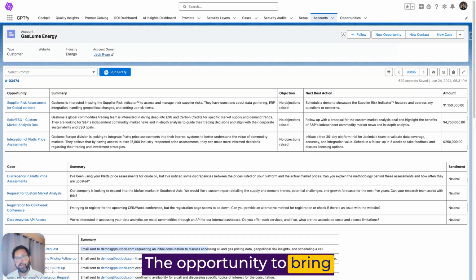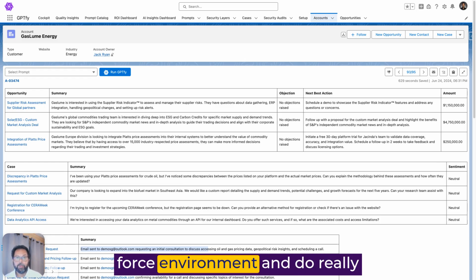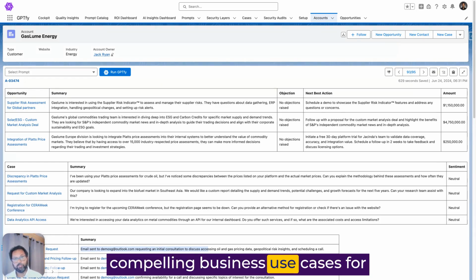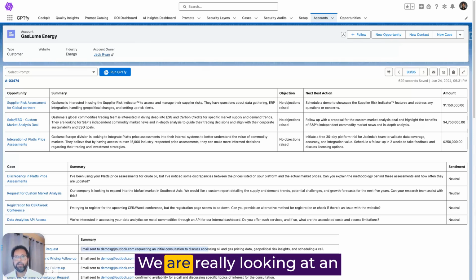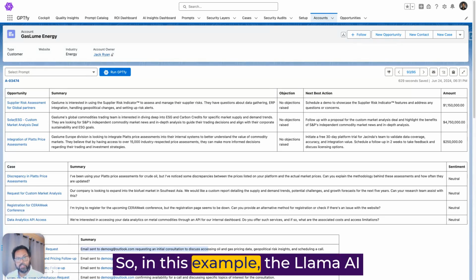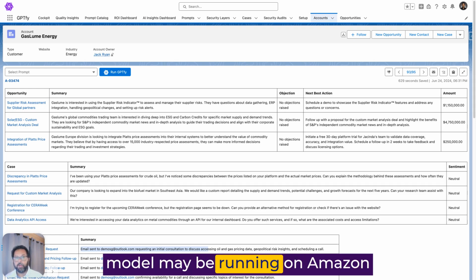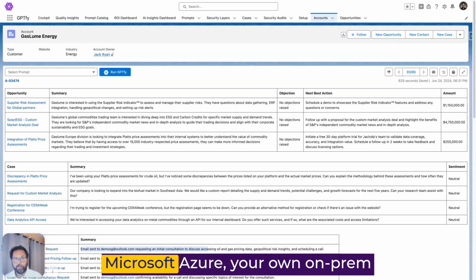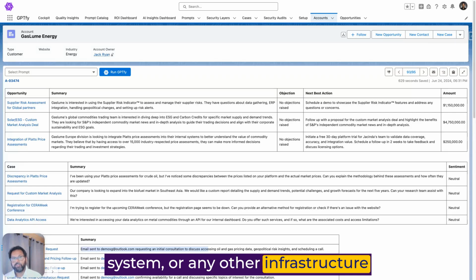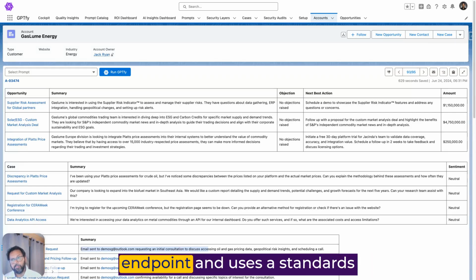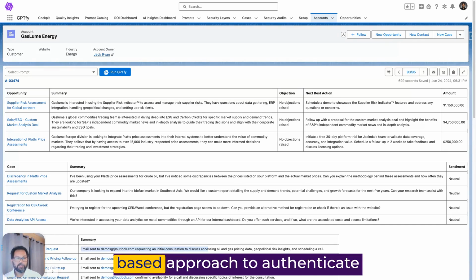The opportunity to bring generative AI to your Salesforce environment and do really compelling business use cases for sales, for service, for operations, for finance. The sky's the limit. We are really looking at an incredibly compelling way to bring any AI model of our choice on any infrastructure. So in this example, the Llama AI model may be running on Amazon Web Services, Google Cloud, Microsoft Azure, or your own on-prem system, or any other infrastructure, as long as it exposes a REST endpoint and uses a standards-based approach to authenticate and connect, we are in business.